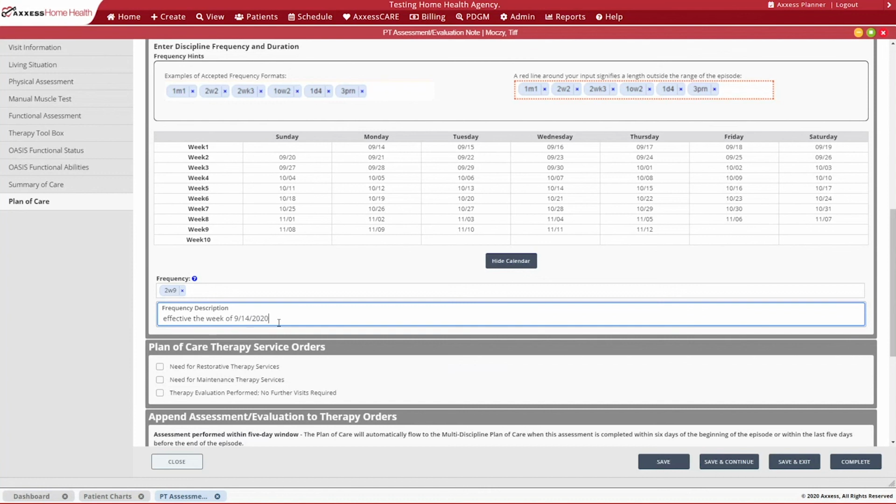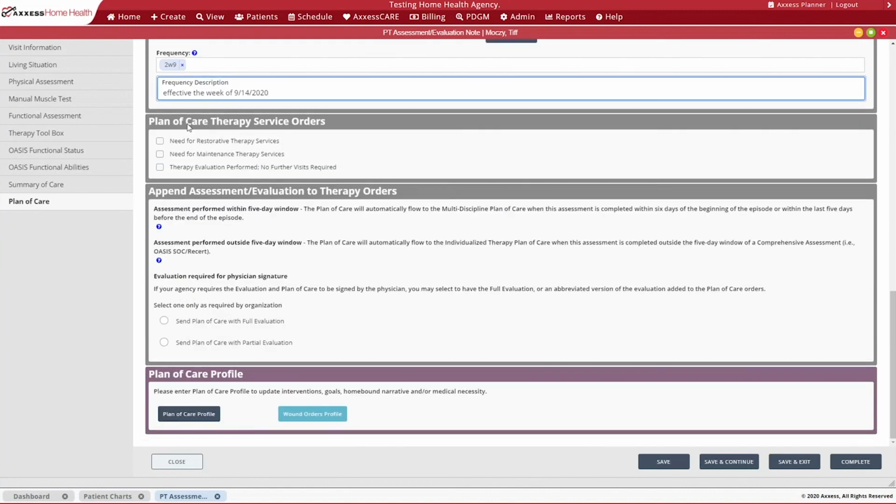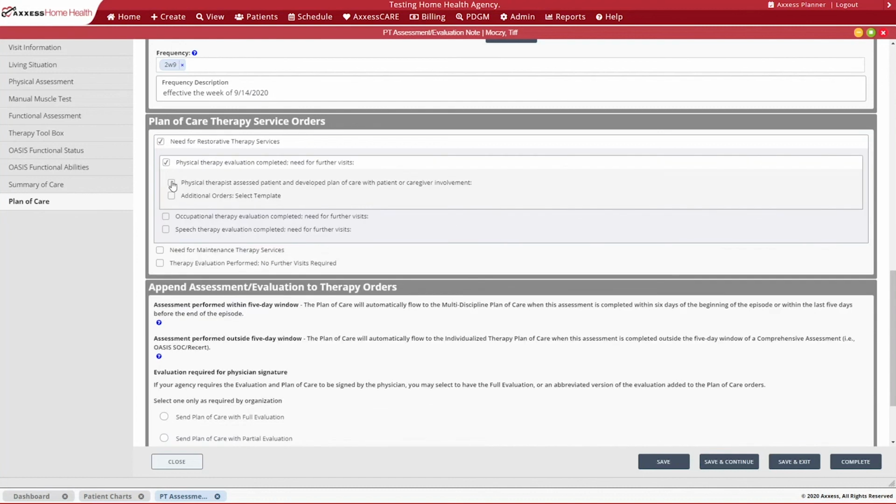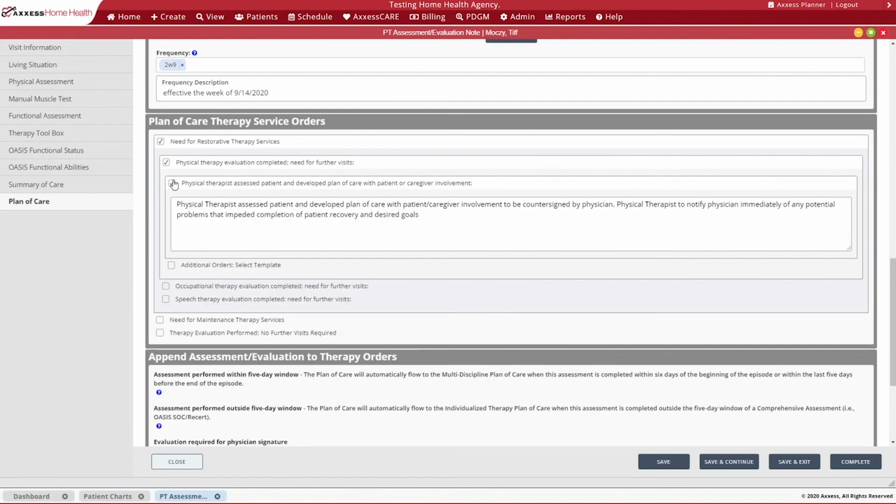Anything else that you'd like to type in, such as that effective date, you could do it here. So, plan of care for therapy services. Do they need restorative therapy, maintenance therapy, or no visits needed after the evaluation? If I said restorative therapy, I can still choose need for further visits, occupational need for further visits, or speech need for further visits. I can put on here physical therapist assessed patient and developed a plan of care with patient or caregiver involvement, and it'll add that statement to my evaluation.